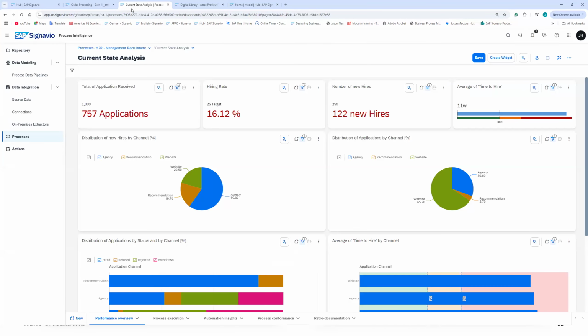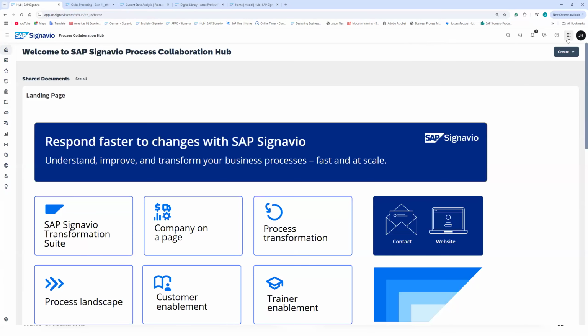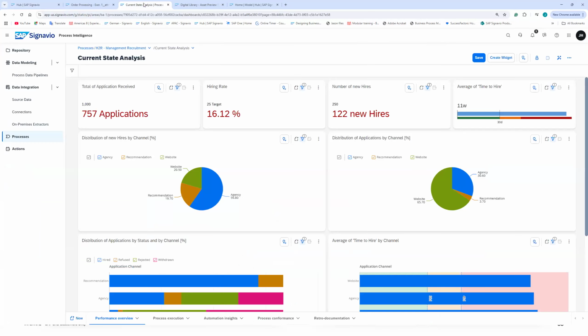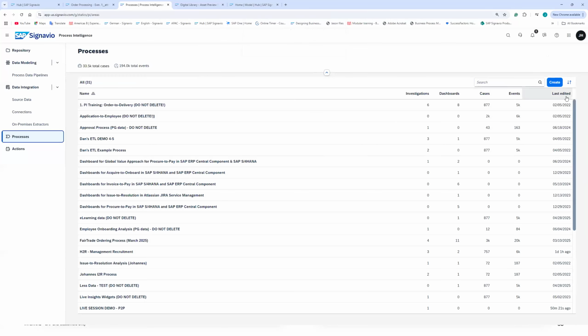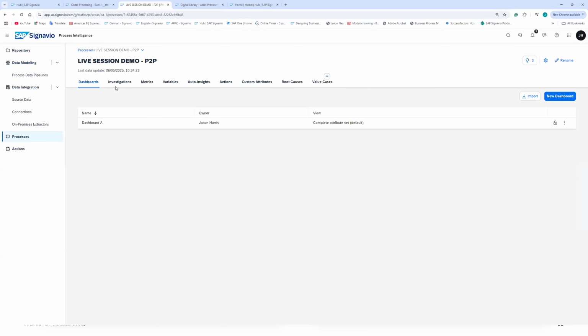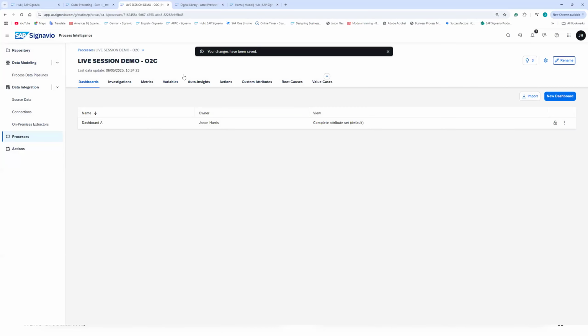So someone had a question about what I called this. Let's go back into the processes. Yeah, I did call this the wrong thing. So this isn't procure to pay. This is order to cash. I think I had that on my mind. Yeah, you're correct. Easy to change the name, so it's order to cash.